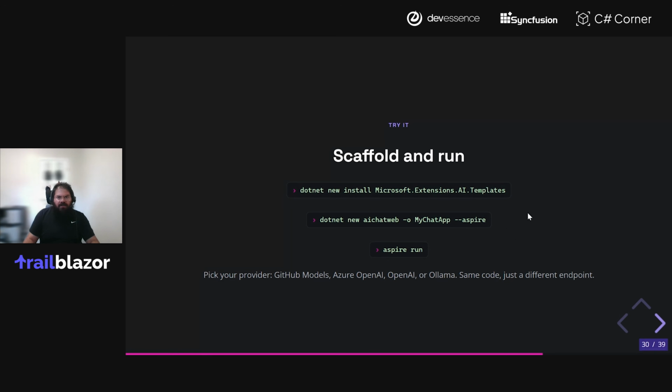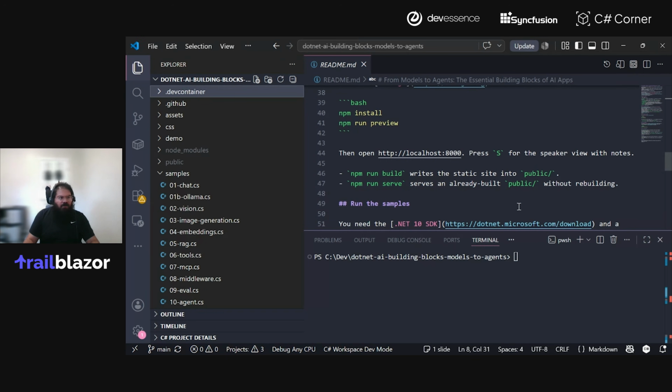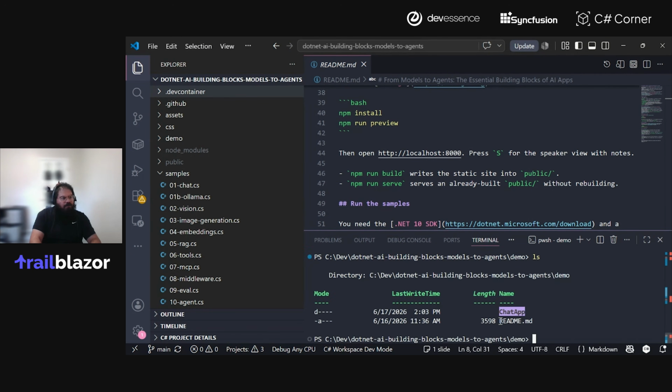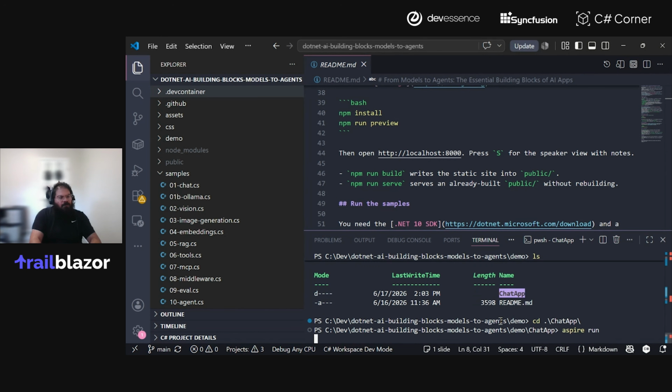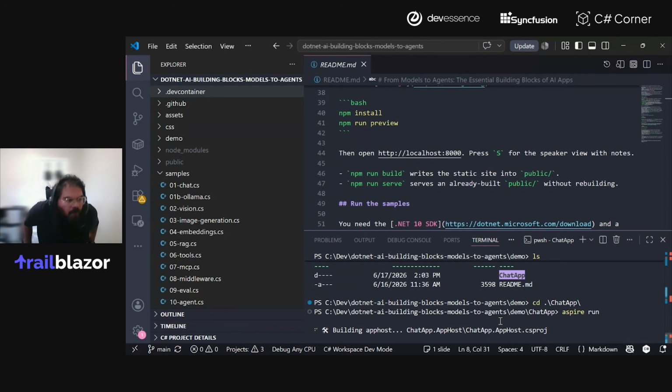And what you end up with, if I switch back over to my code here, is Aspire run. Oh, it should be in demo. So let me go ahead and run that. It's going to take a second here to pull up.